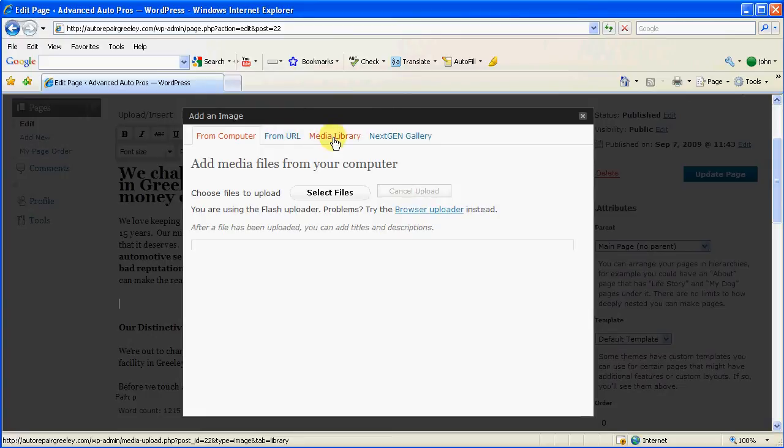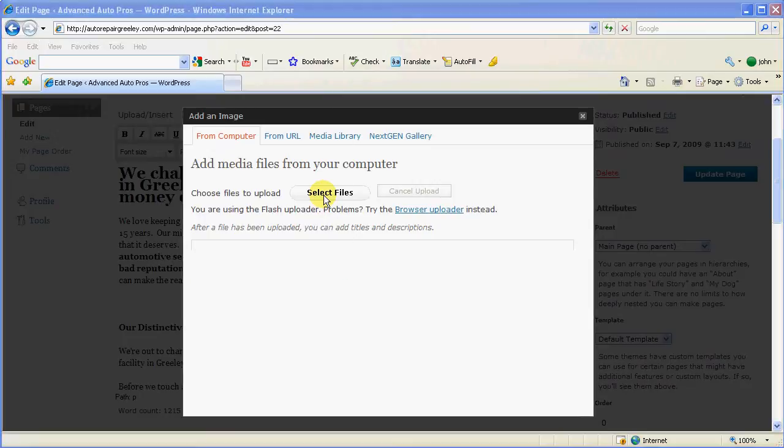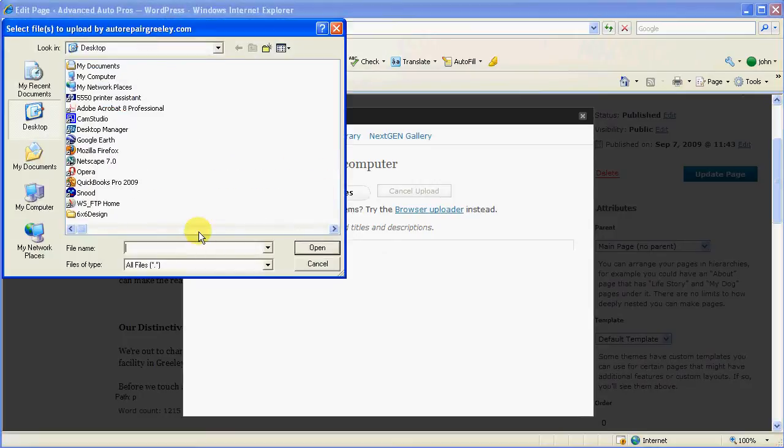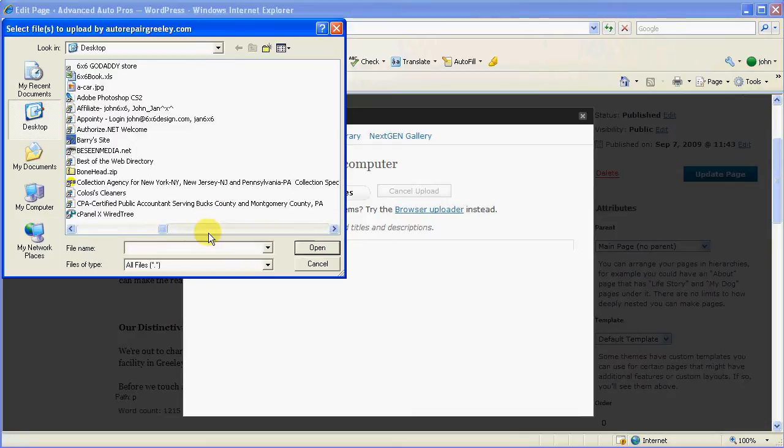There's a place on here where you can also add pictures to your website until you're ready for them. You can take them from your media library. But we're going to take it off our computer for right now. This is the easiest way to put pictures in a post anyway, or on a page. So I select the file and go find that picture on my computer.